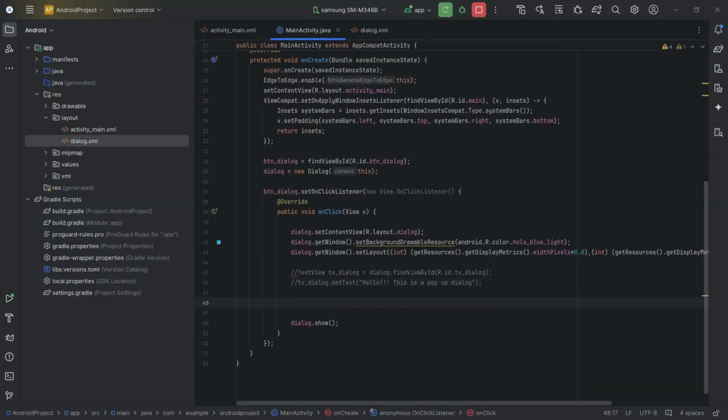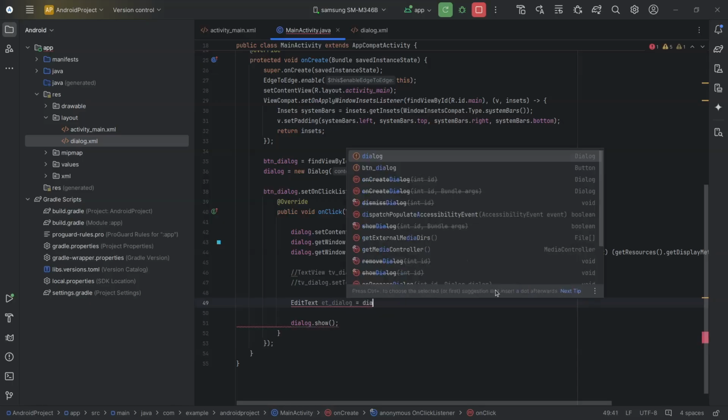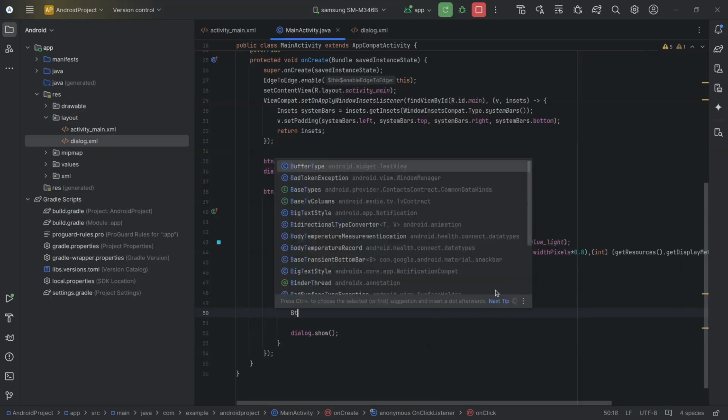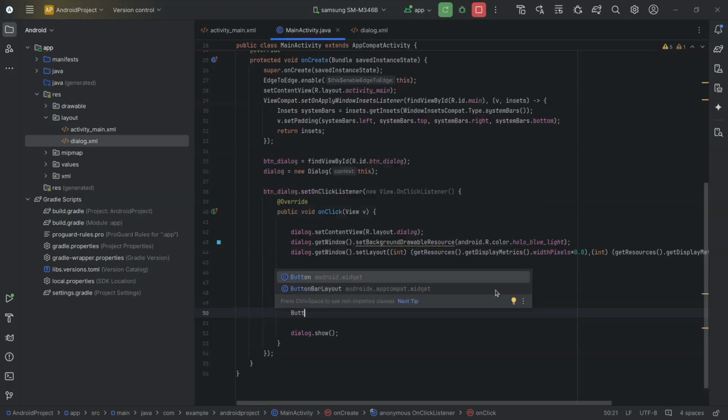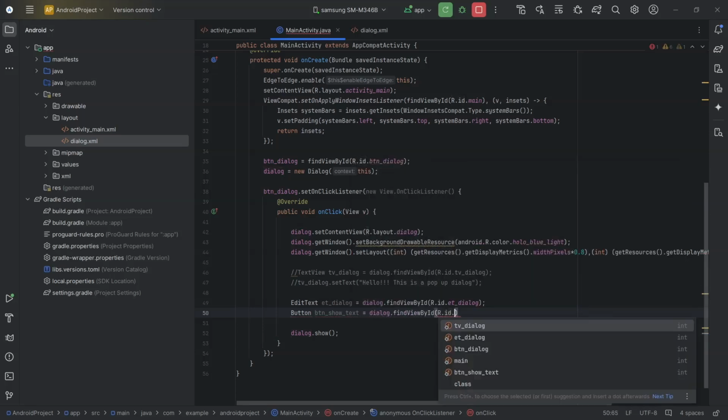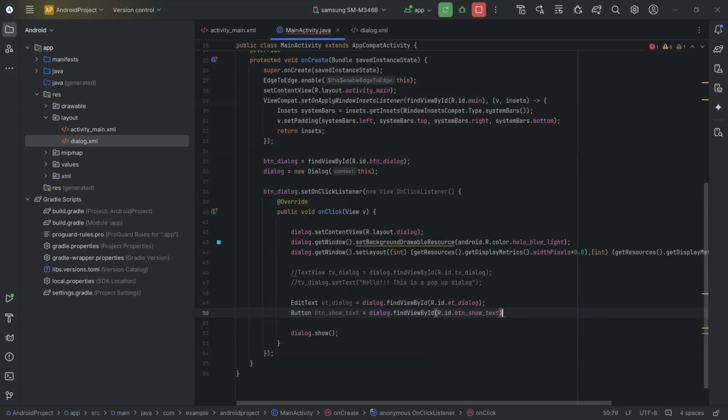EditText et_dialog = dialog.findViewById(R.id.et_dialog). Button btn_show = dialog.findViewById(R.id.btn_show). Once we click on the button, we will display the text entered in the edit text.